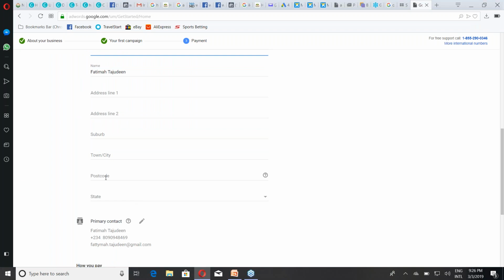Postcode. If you are in Lagos, the postcode is 10001. That is after 1, you type 4 zeros, then 1. If you're in Ibadan, it is 10002. So if at all you don't know this, all you just need to do is go on Google and type postcode for Lagos, postcode for Ibadan, postcode for Maiduguri. Google will give it to you. So your state, you have to put your state here. If I click on this place, it will show me different states. I'm from Lagos, so you put it there.